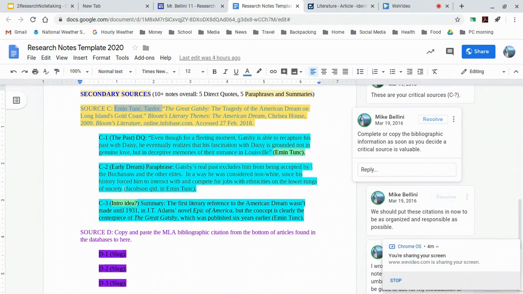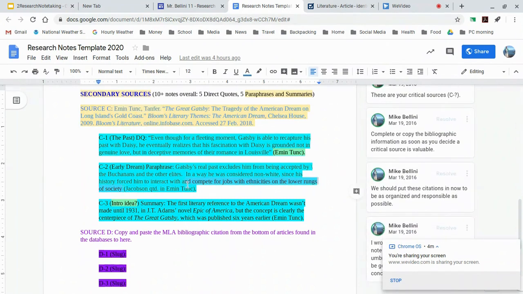Notice that this one, I had to put down Jacobson quoted in Amin Tunk because the author of this source quoted Jacobson. And so I really want to give credit to Jacobson and not the person who used his quote. And so that's what you should do for that, is Jacobson QTD period in Amin Tunk. And then my third one here, even though it's just a summary, it's still his idea.